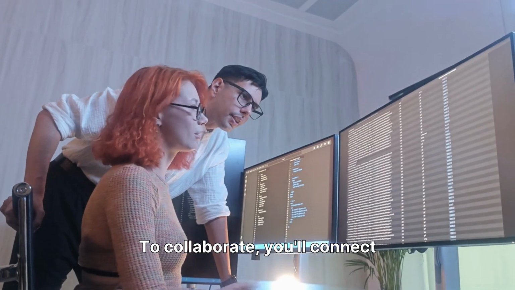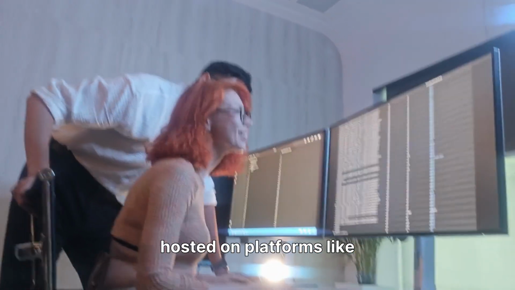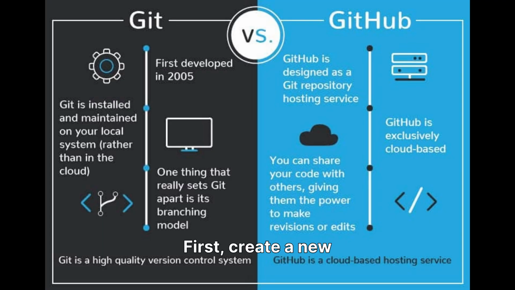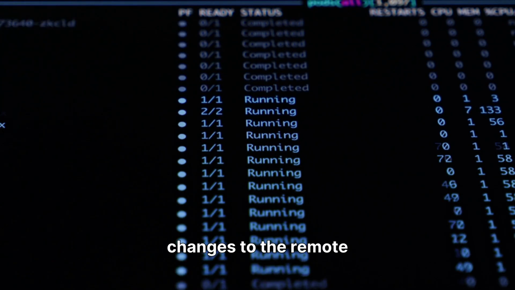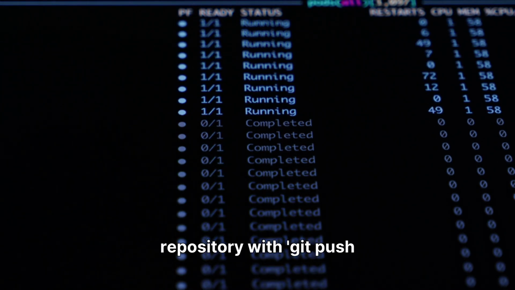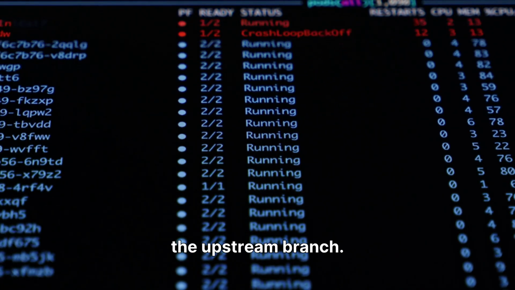To collaborate, you'll connect your local repository to a remote one, often hosted on platforms like GitHub. First, create a new repository on GitHub. Do not initialize it with a README or a .gitignore if you've already done so locally. Then, add the remote origin to your local repository using git remote add origin <repository URL>. Finally, push your local changes to the remote repository with git push -u origin <branch name>. The -u flag sets the upstream branch.